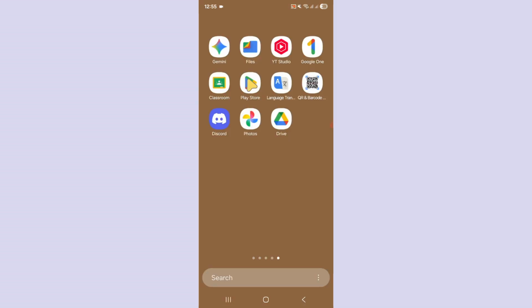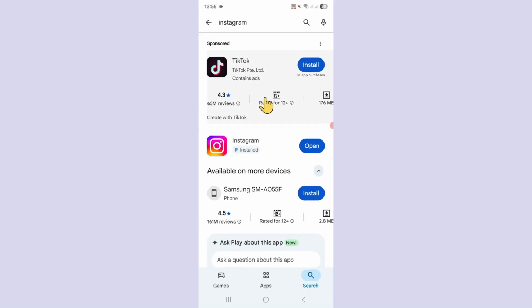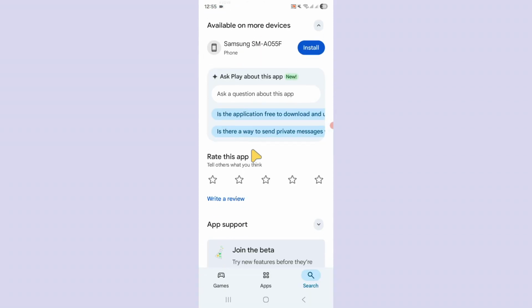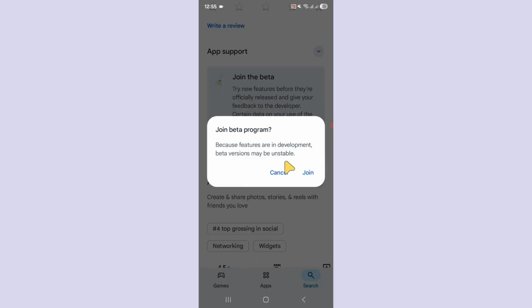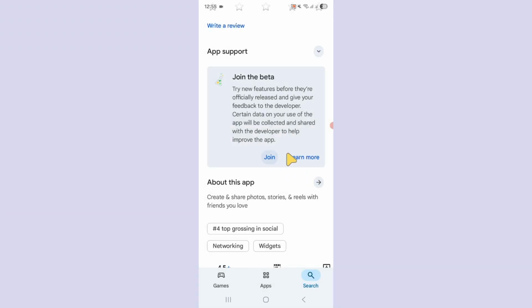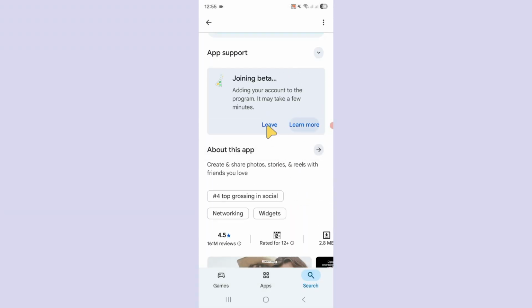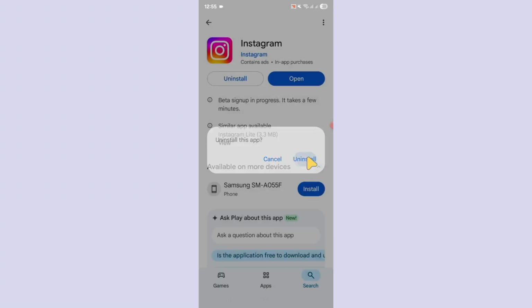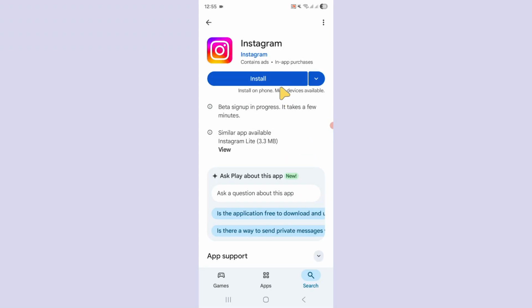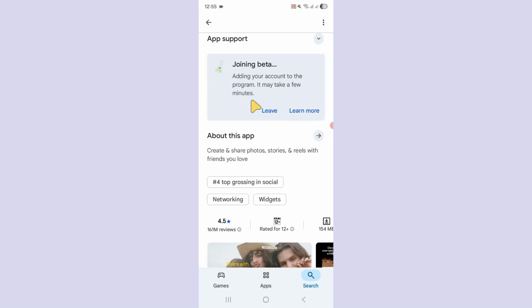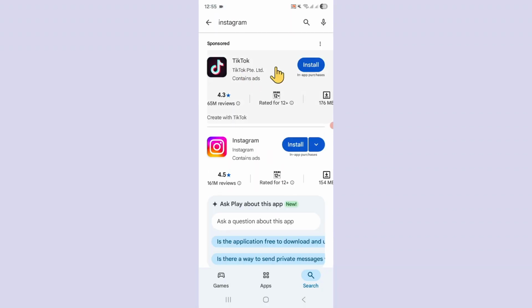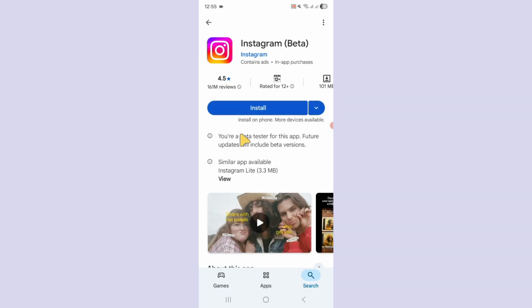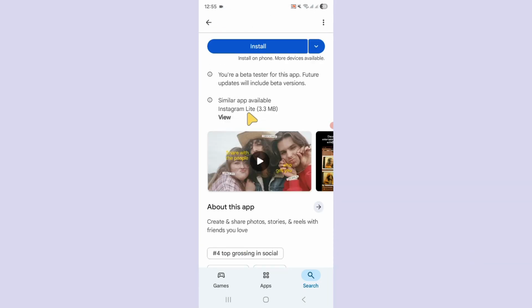So if you want to fix this problem, now I want to show you the second method. You need to simply open up the Play Store. Here you have to first join the beta of the Instagram, and after that you need to uninstall the application. And now you notice that I have successfully joined the Instagram beta version.